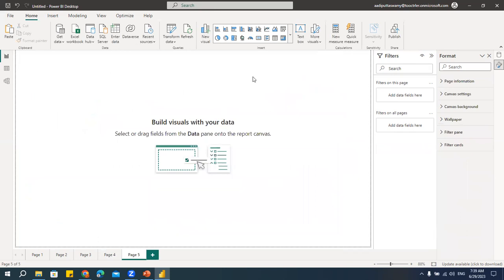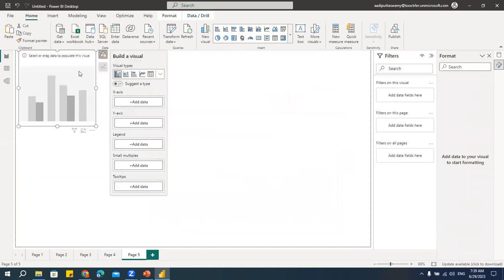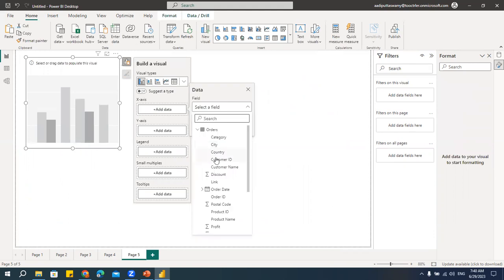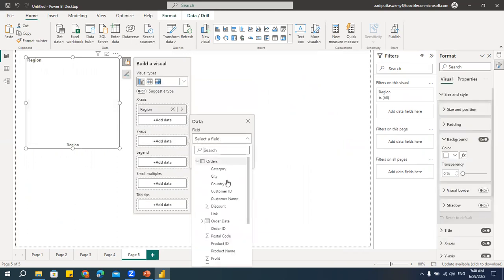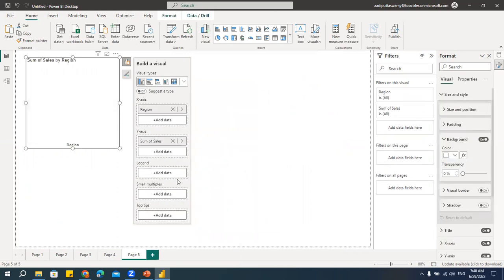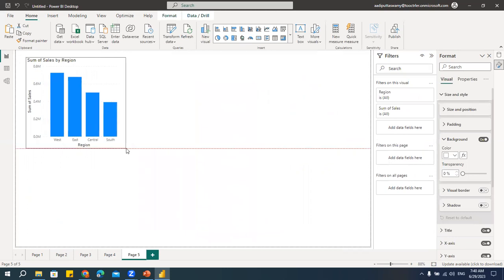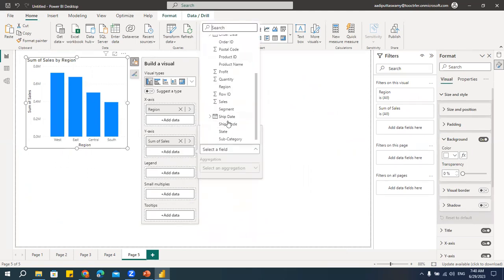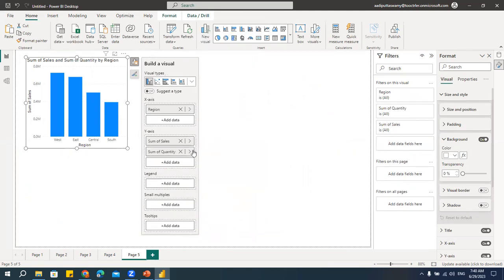Right. Now let me create one chart. I'll go to this column chart and quickly we'll create one chart. We could have copied and pasted, but anyways, we'll create from the beginning. I'll say region and I'll go to this x-axis, I'll say sales. Now, let me go to this y-axis. I will take the quantity.